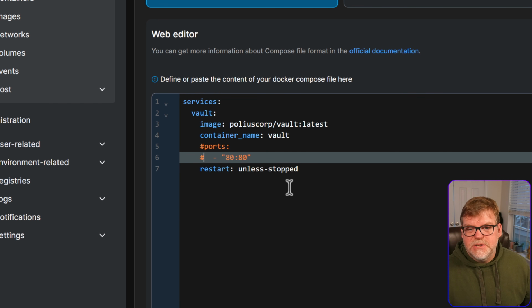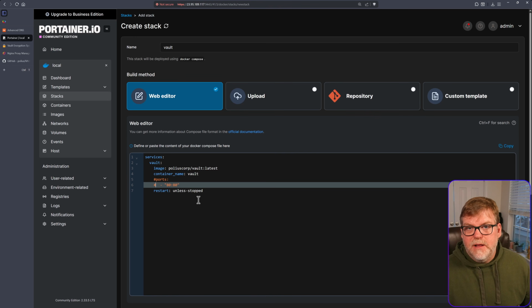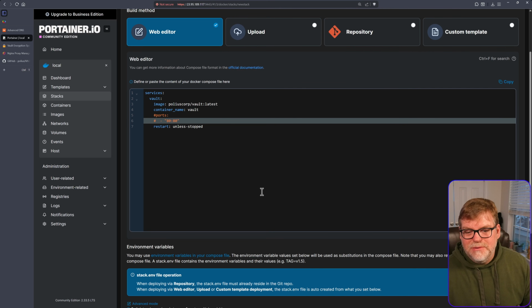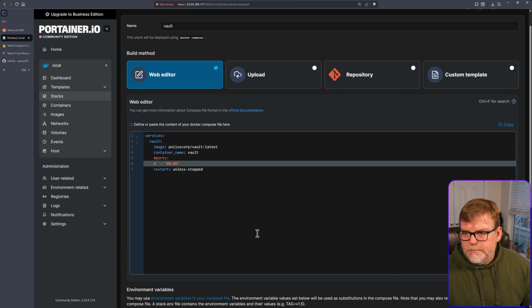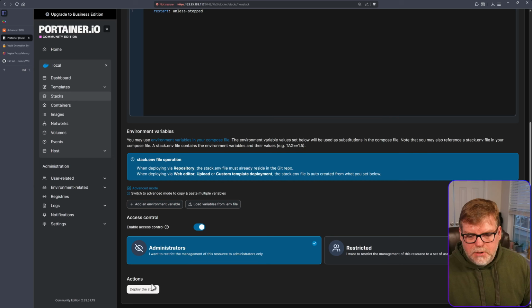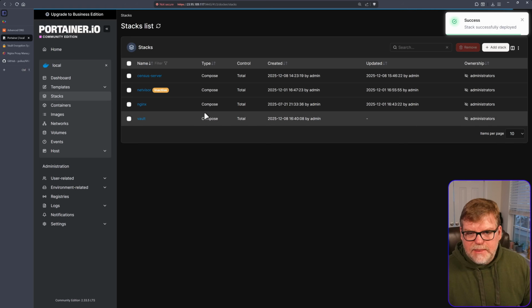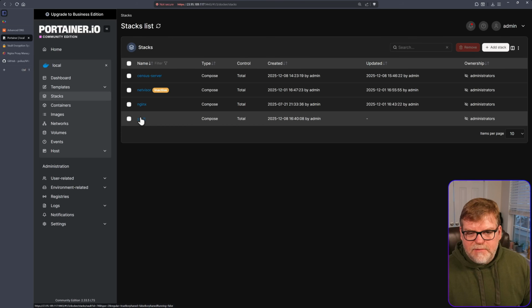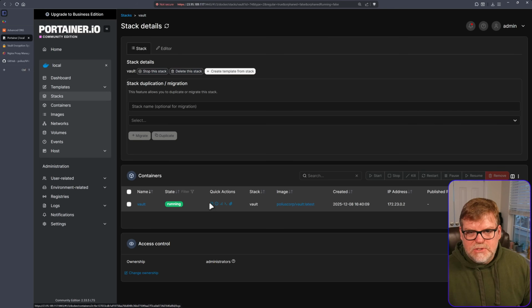And that, ladies and gentlemen, is the end of the explanation of this container file, or compose file. This was very, very fast. And yeah, there's not a lot to it. But like I said, what it does, it does well. Let's go ahead and deploy this guy. Make sure that adding that latest didn't screw anything up. It did not. And looks like we have our vault and it is running.